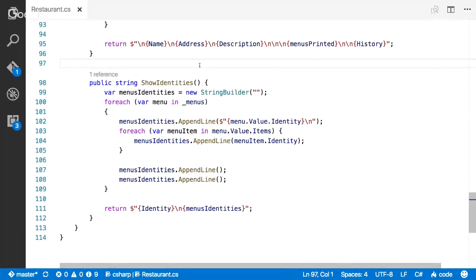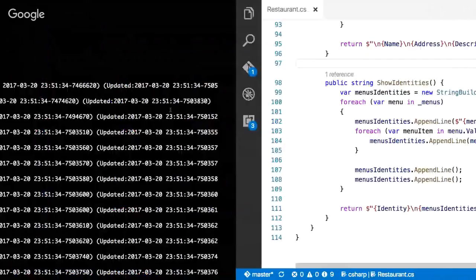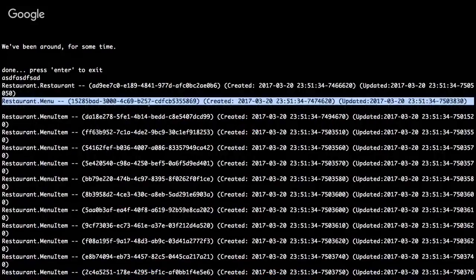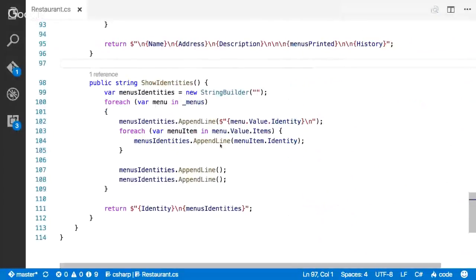Does the string builder again, we go over each one of the menus. We go and add the menu to it on the menu, which equates to this line. And then for every menu item, we go and call menuItem.identity. And we know that all of our classes, menu item, menu, and restaurant, have an identity because they all inherit from the base class, the one we created at the very beginning.